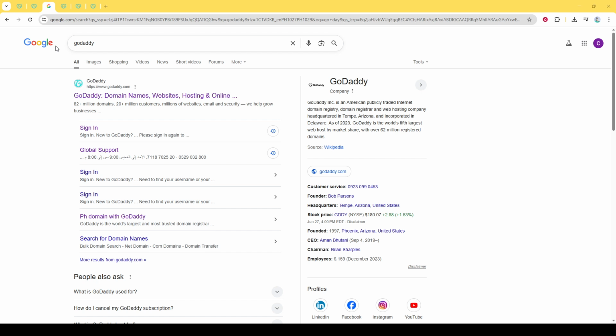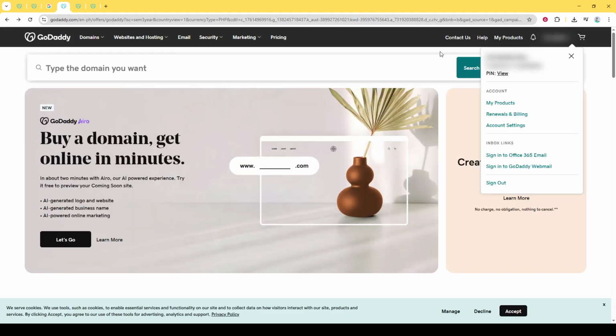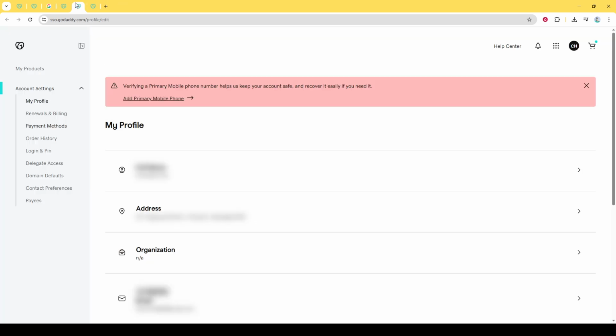Once you've successfully logged in, look towards the top right corner of your screen. You'll notice an icon displaying your initials. Click on it to reveal a drop-down menu. From here, you'll want to select Account Settings. This is where you can manage various aspects of your account, including your subscription details.